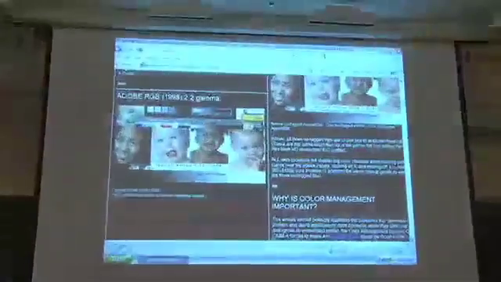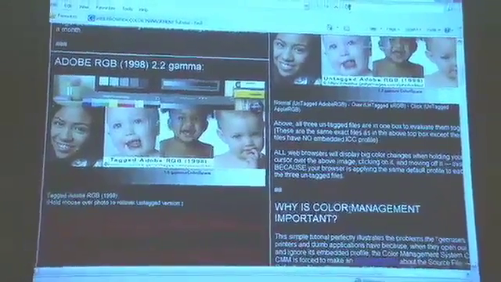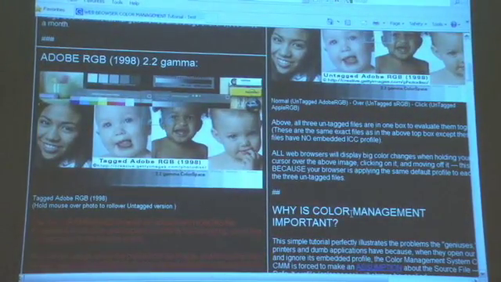Now what's neat about this website is that this guy took those two files, a tagged file and an untagged file, and he laid them on top of each other, and by hovering your mouse over the image you can just quickly see both of them.